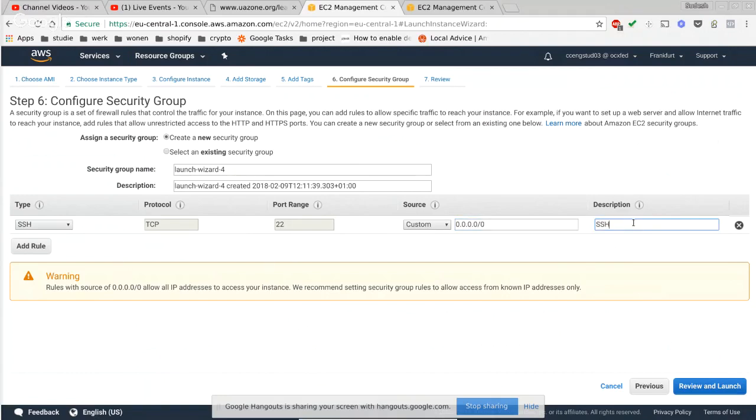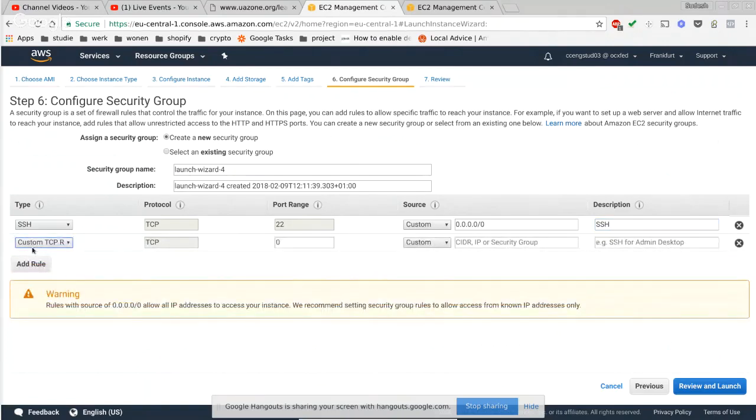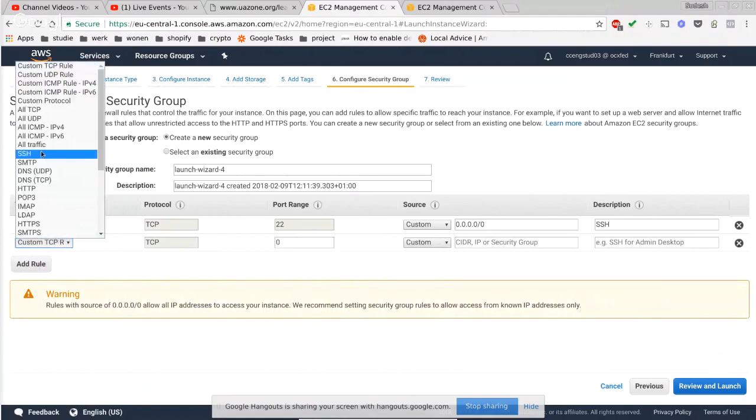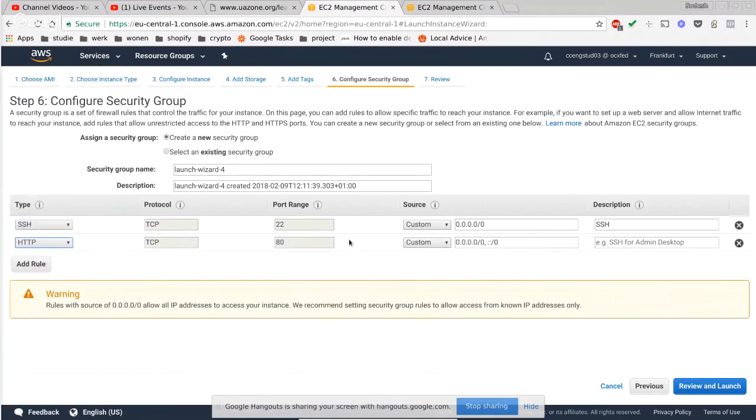So do we need to add our rule? Yes, now we need to add another rule. We have SSH, and we also want to add HTTP, because we also want everyone to be able to access the system via the web. You see automatically when I select HTTP, it selects the right protocol and the right port range, which in this case is just one port, which is 80.